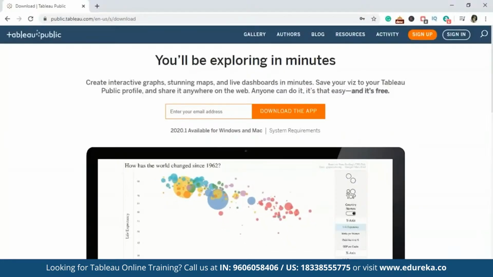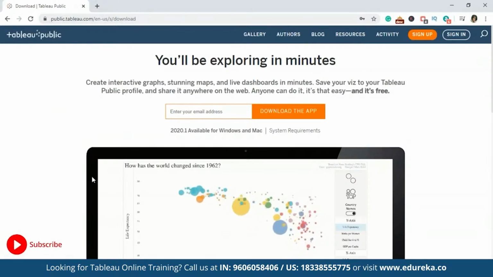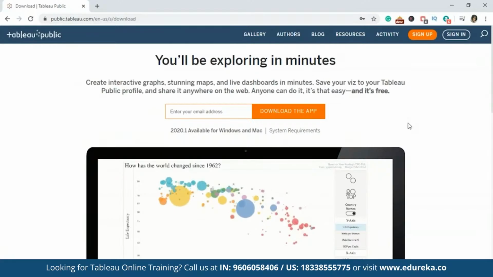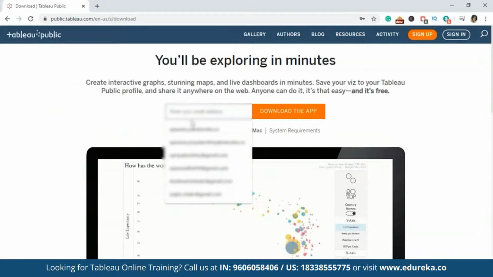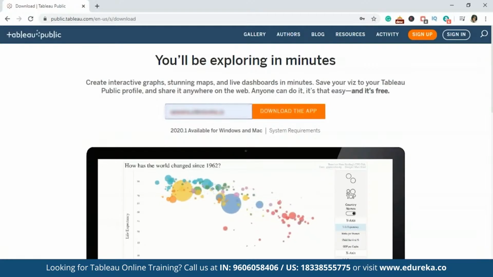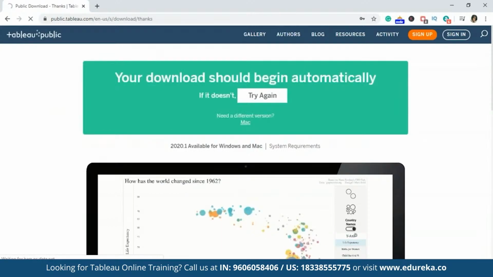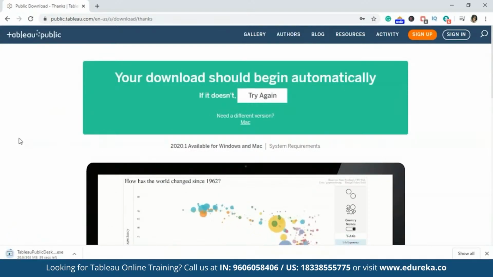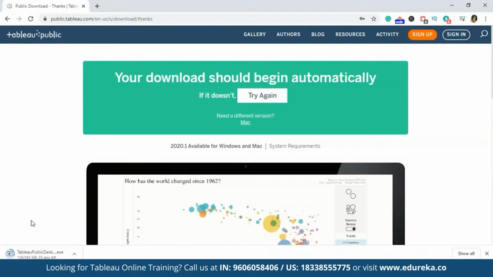So first of all, on your web browser, you will have to log in to public.tableau.com, and you will be met with a web page like so. All you need to do is enter your email address, use your work email address, and then click on the download the app button, which is this big orange button right here. Now this will start downloading the exe file, for Windows by default because I'm using a Windows PC. And you can see the downloading process in the bottom left corner of your website, which is right here. Now this is going to take some time, so kindly be patient.